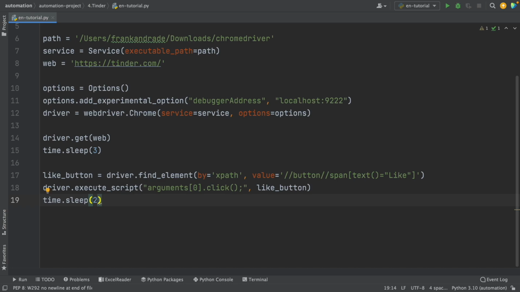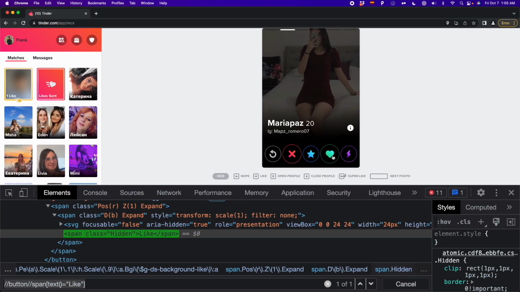So now once we click on like, there is a chance that we get a match. So we might not get a match, but if we get a match, we get a window that says it's a match. And in that window, what we have to do is type our message. And we're gonna do that with Selenium right now.